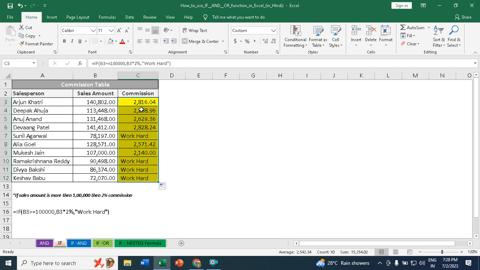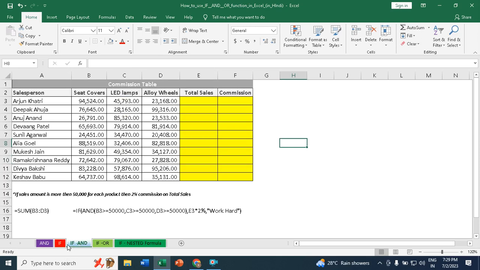See, here you can see that it is more than 1 lakh, so that's why you're getting 2% commission. Here it is not 1 lakh, and here also not more than 1 lakh, so that's why it says work hard. So this is the example of the IF statement that we just did. Let us see our next example, which is IF and actually.